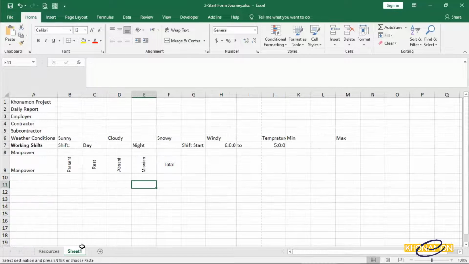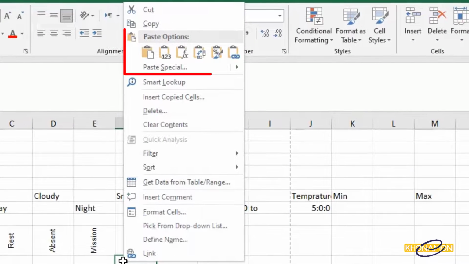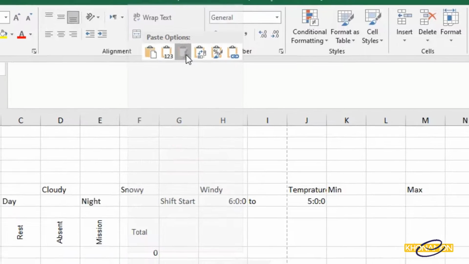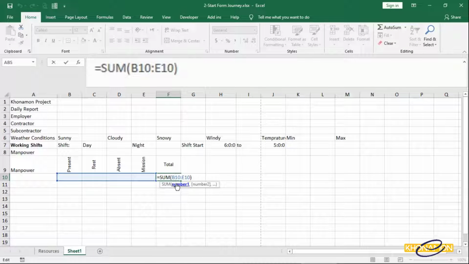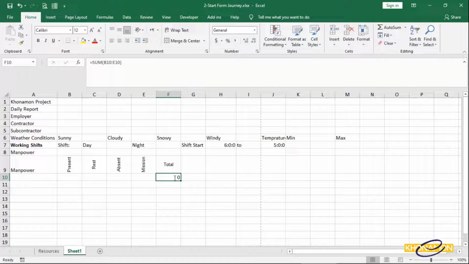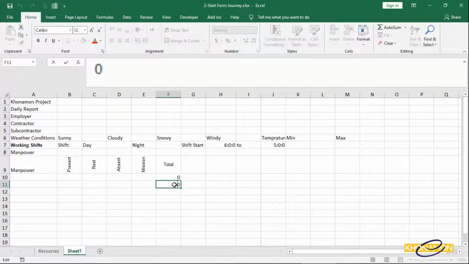Come back to the form, on a cell under Total, right-click. You see Paste options. We have talked about two options before. Now, let's paste with fx. The formula is pasted here. If I copy this formula cell and paste it with value, just 0 is pasted, not the formula.